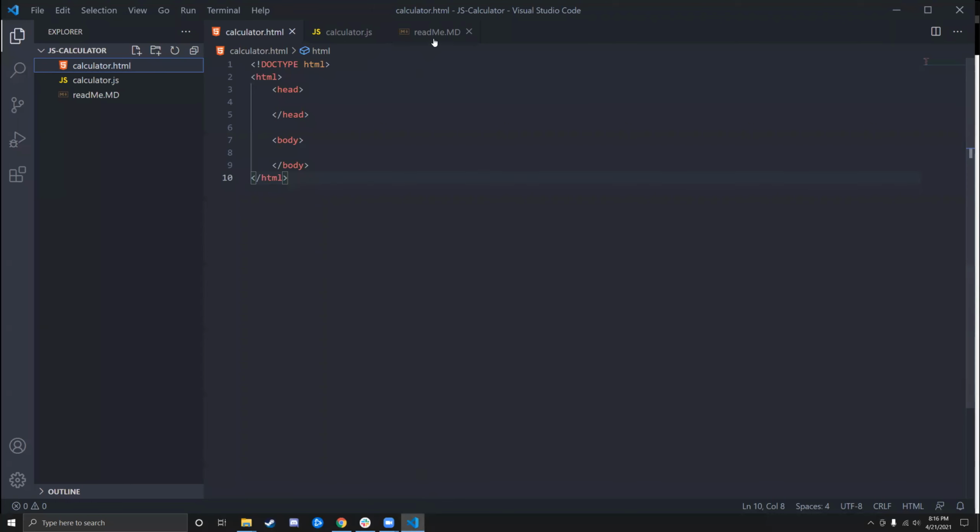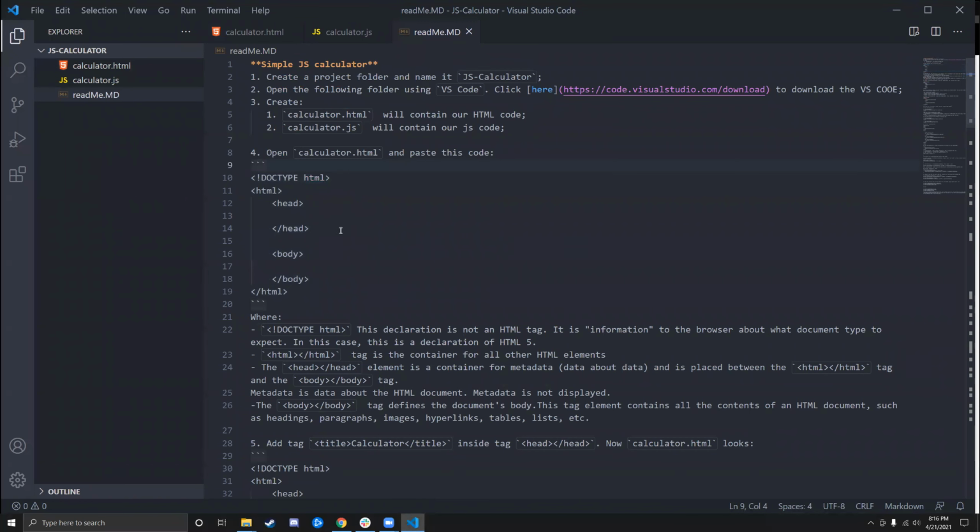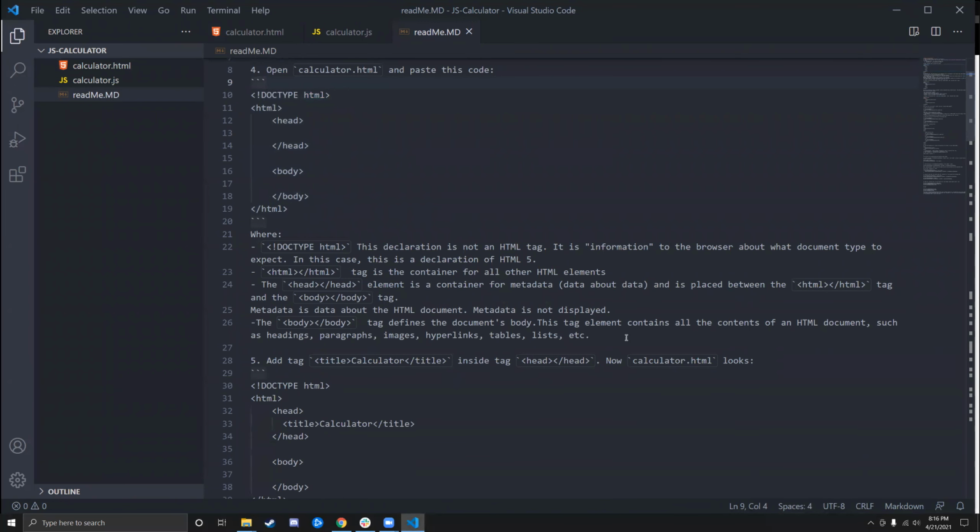I switch back to the documentation, and here we describe what those tags actually mean. The doctype means the latest HTML5 version. HTML is just a tag, and it's a container for the other HTML elements.